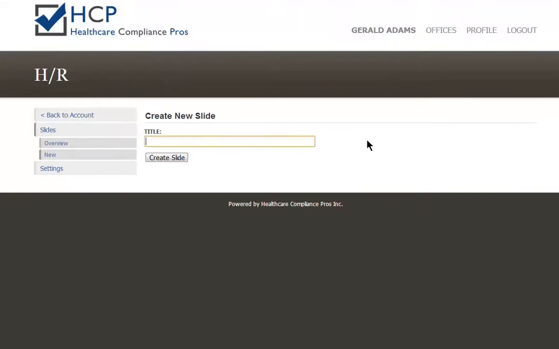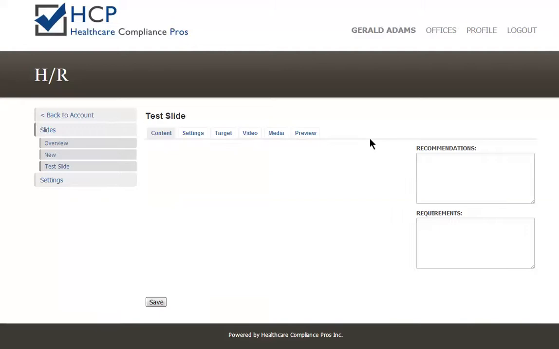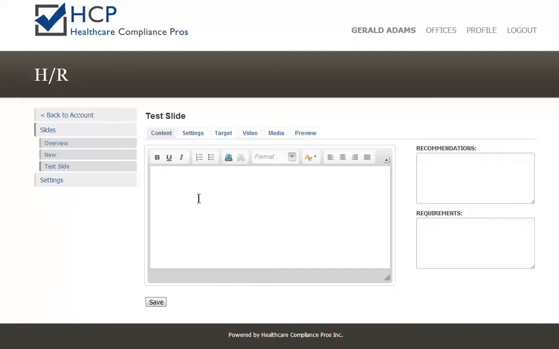When you add a slide, you just simply have to give it a title. The title does not appear in the actual slide. It's just a marker, a reference for you to find it in the overview of all the other slides. And once you create the title, though, you'll see there's a series of tabs up at the top for the test slide or for the new slides you've created.